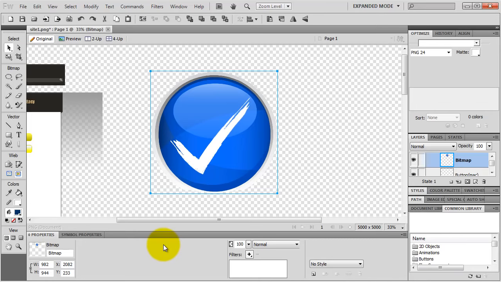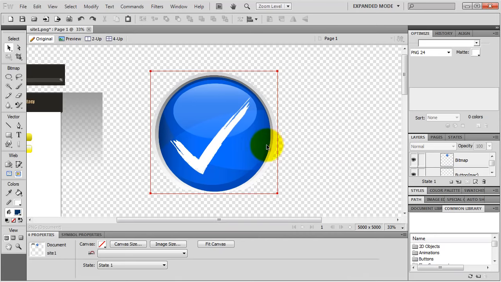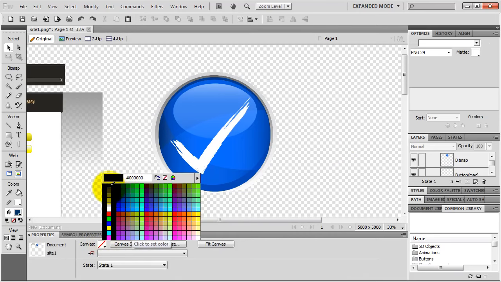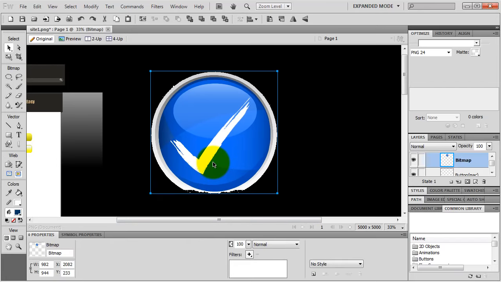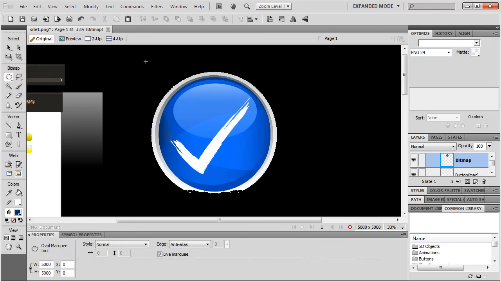Actually, I want to make sure it's totally transparent. So I select my canvas. And I change my canvas color to black for a minute just to make sure my background is totally transparent on the image. Okay, it is, but the lower part of my image is not really rounded. So I select my image and I grab my oval marquee tool and select my image, trying to maintain a curve for the lower part. Now let's try it again.